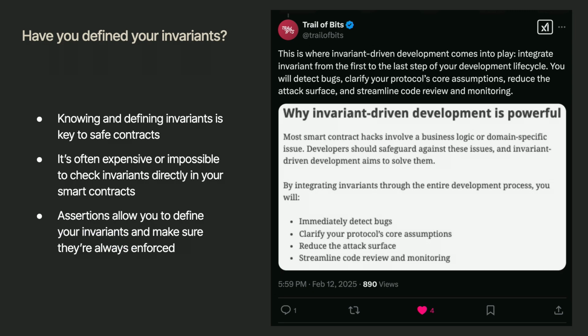So what I mentioned a little bit earlier was these invariants. Invariants are very important when you are developing your smart contracts, that you have an idea of the invariants that your protocol should always maintain. It's not a new concept per se, but a lot of people are starting to focus on this. We have this example from 2 weeks ago from Trail of Bits where they wrote a blog post about invariant-driven development and why it's so powerful. So in general, as a smart contract developer, you should know what the invariants of your protocol are that you never want to break. This is a very powerful thing to do and a very good exercise to do.